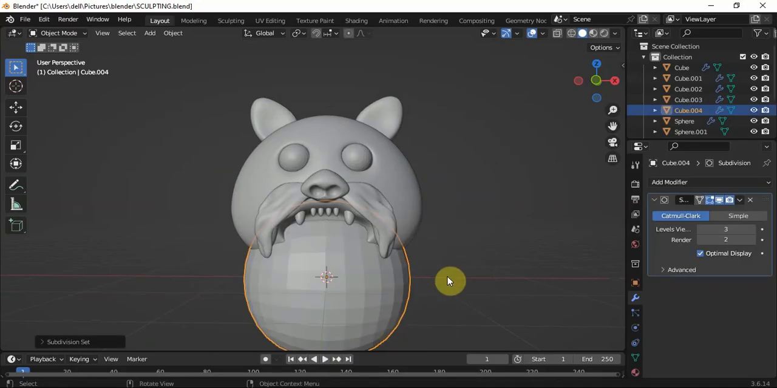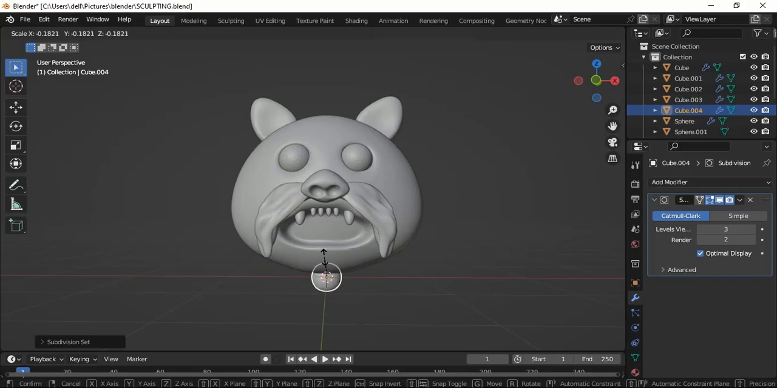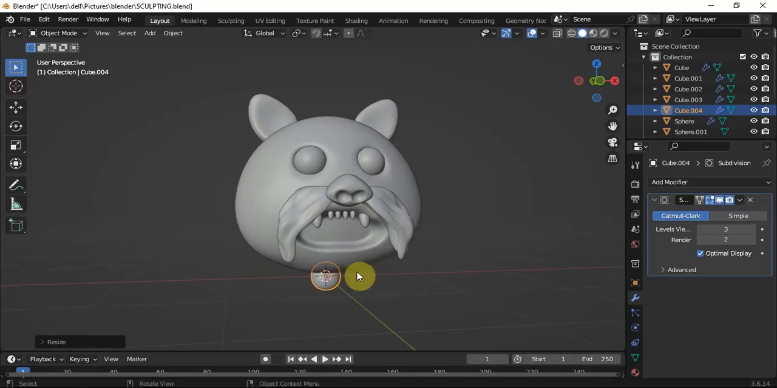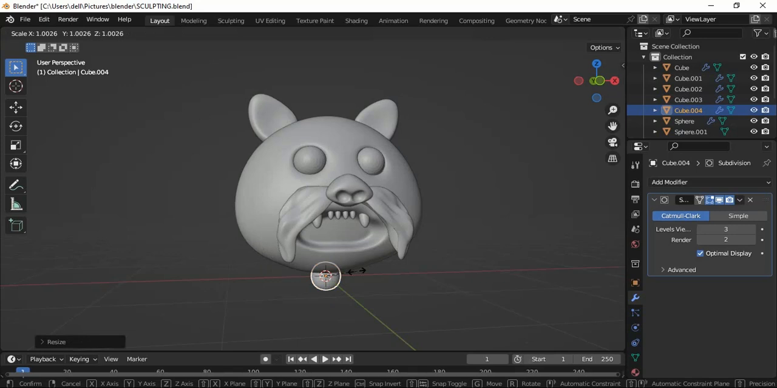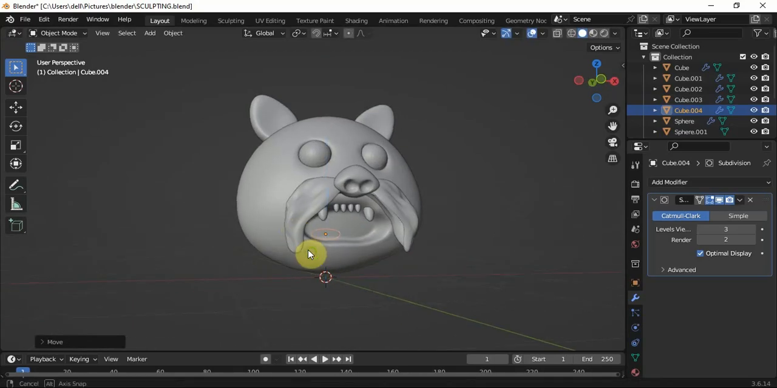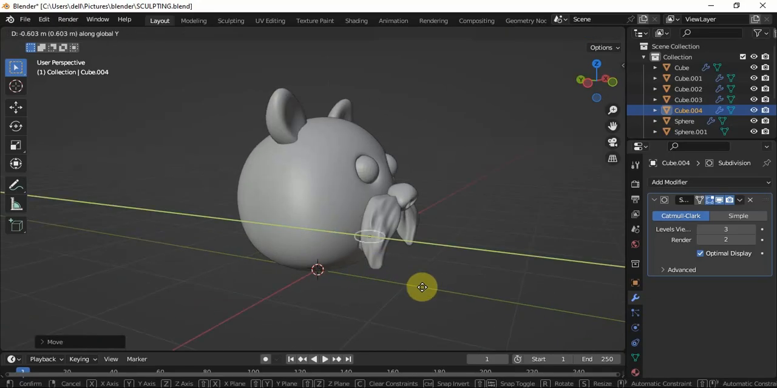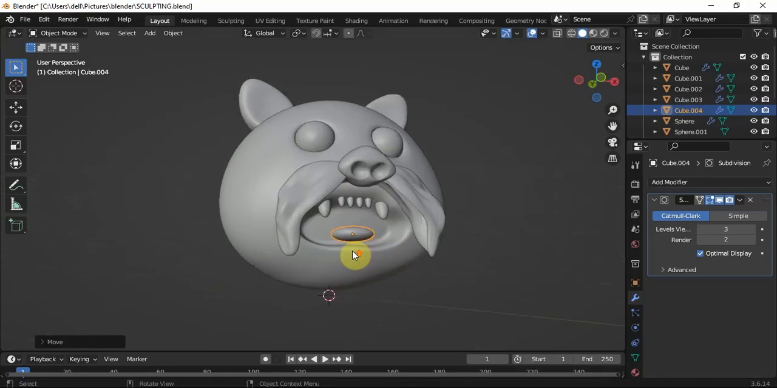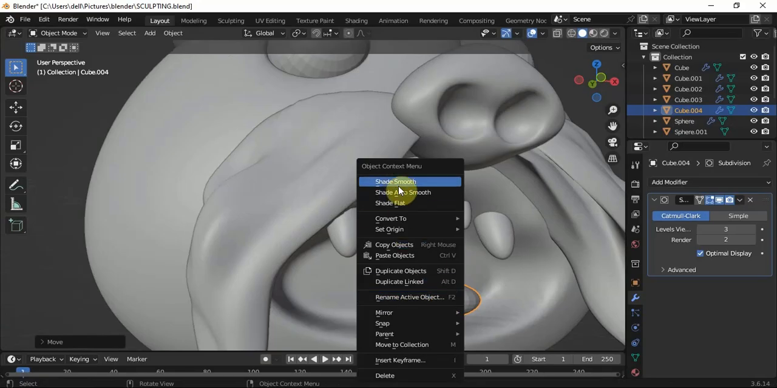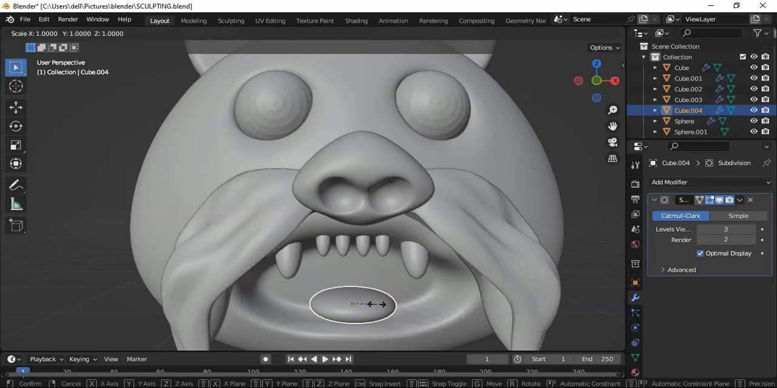Control 3 to bevel it, then scale it down. Then scale it in like this. Let me push up, then push forward. You can continue. Let me shade smooth it, and kind of scale it in the Y axis.